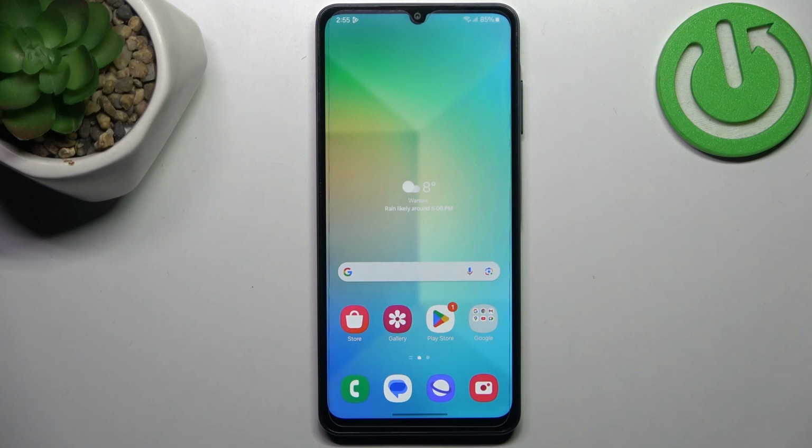Hi everyone, in front of me I've got the Samsung Galaxy M05 and let me share with you how to add a photo to a contact in this device.